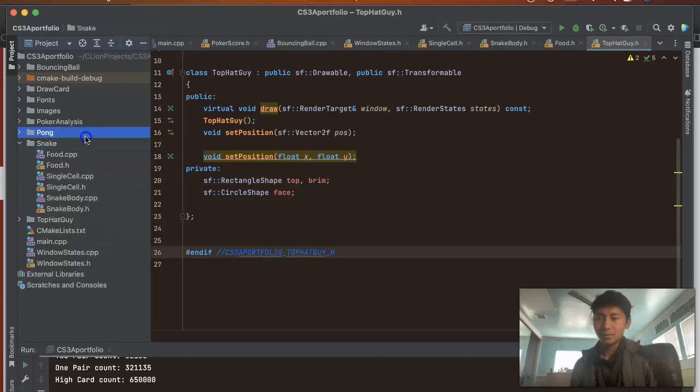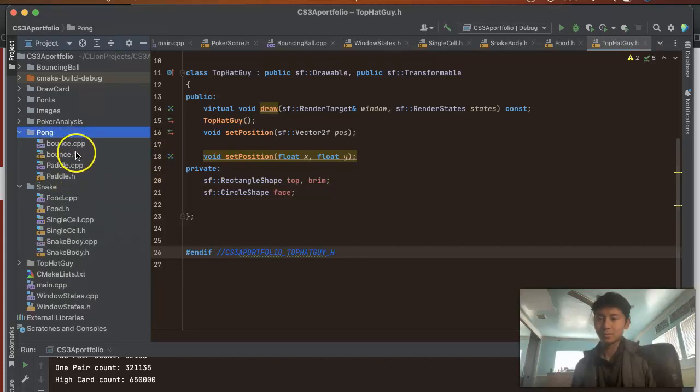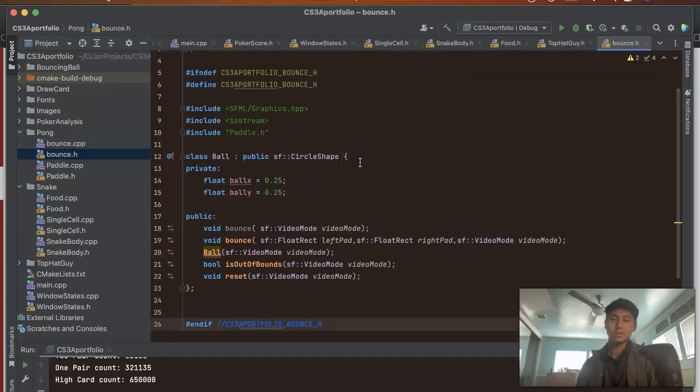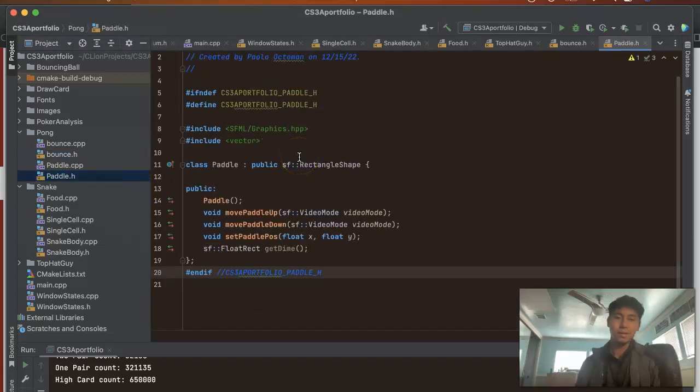And then for Pong, we have our bounce function, which just bounces a circle shape. And then paddle, which also bounces a circle shape and can move.